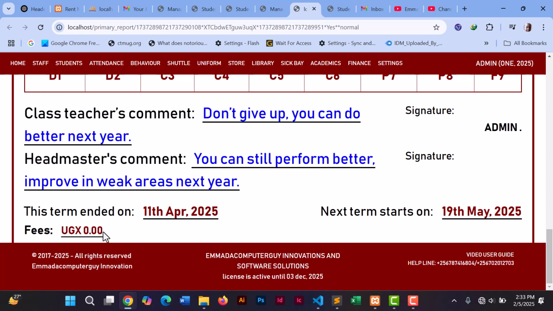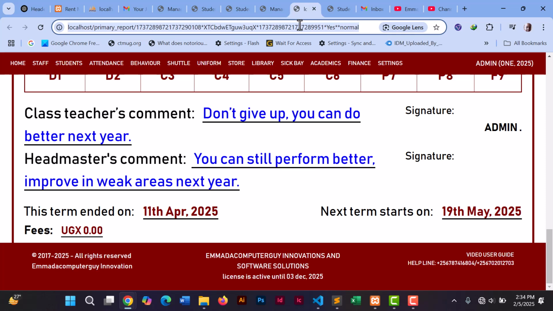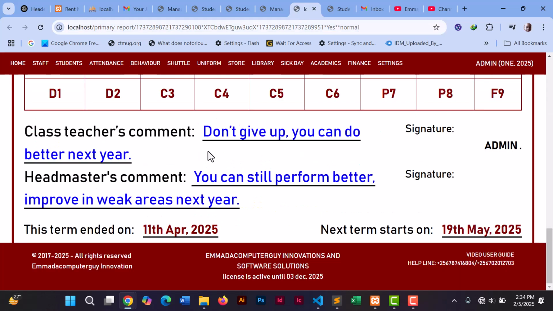But this will help you only when you are using the finance module within your school, because you just put 0 if you don't use it. If you are using the finance module, it picks the balance of that person from the finance department and displays it on the report card. So to remove it, just say don't show. When I refresh, it will not show.